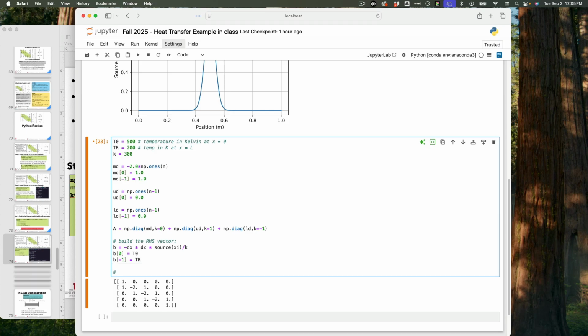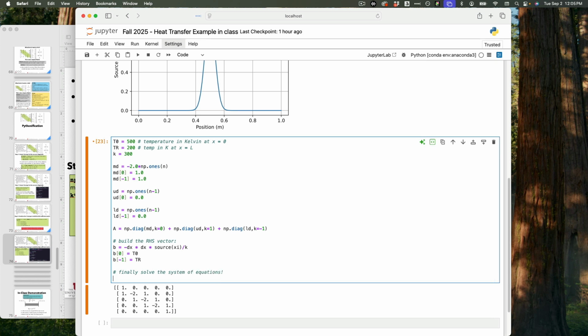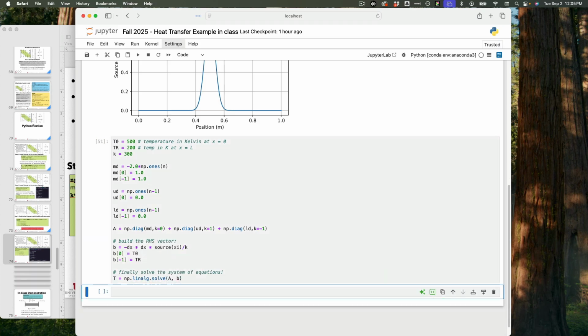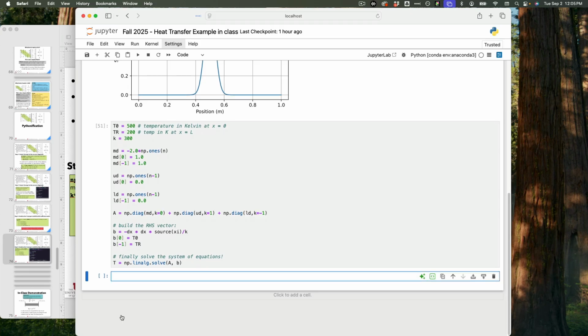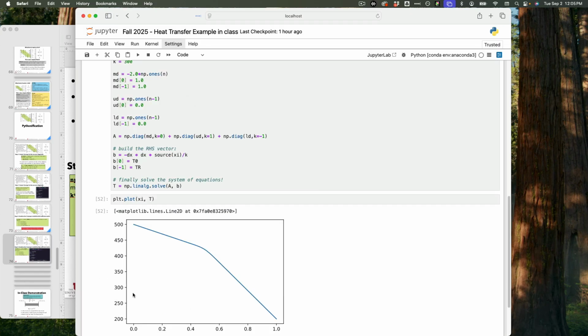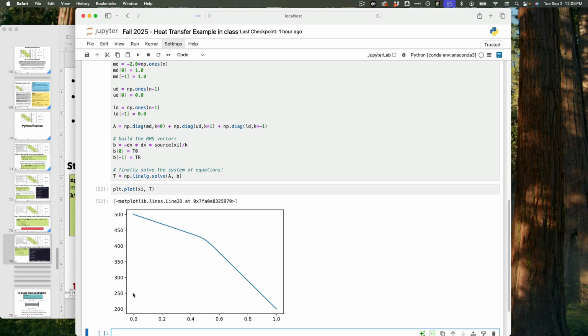All right, finally, we're ready to solve. Finally, solve the system of equations. My solution, my temperature T, is np.linalg.solve(A, b). And it did it. What do we do next? We're going to plot it. plt.plot. Where does T live? It lives at the xi values. So on the x-axis, I'm going to put the xi values. On the y-axis, I'm going to put my solution. plt.plot(xi, T), and it did something.